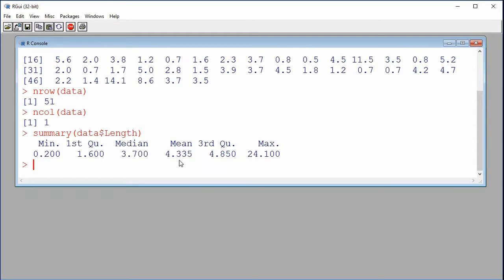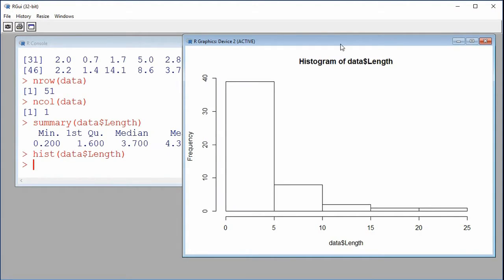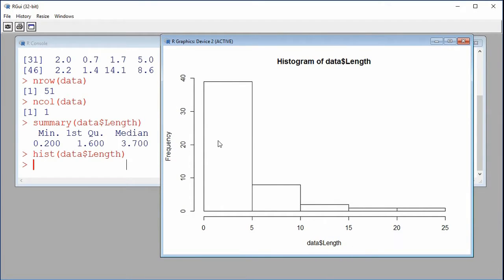Now let's construct a histogram. I want a histogram of the length variable, which is inside of my data frame data. So I do hist of this variable. Now I see that the length of the songs of the crickets is highly skewed to the right, and so this is some evidence against normality. We should expect to see a histogram that's approximately symmetric.